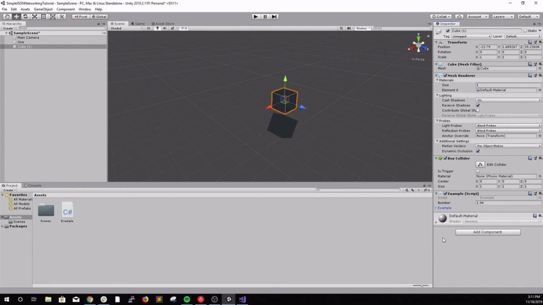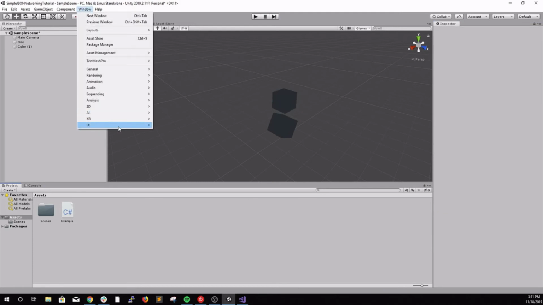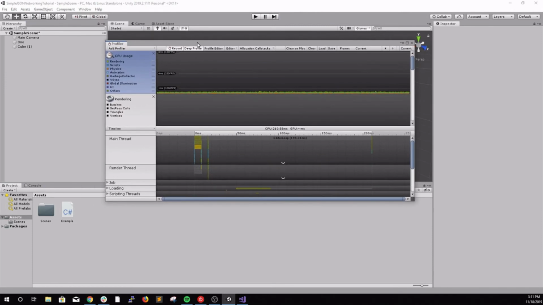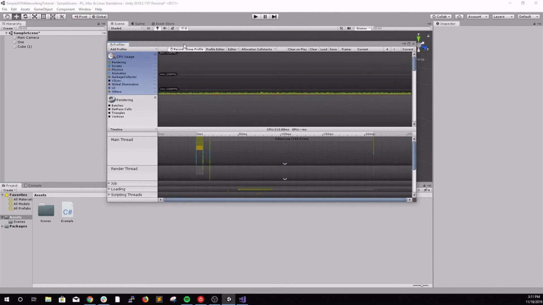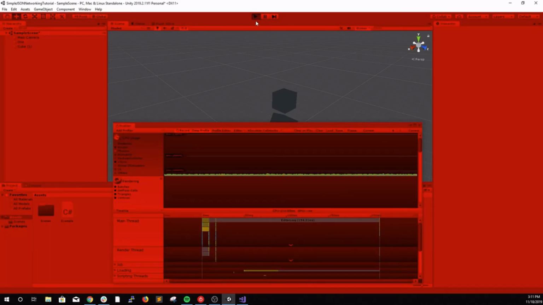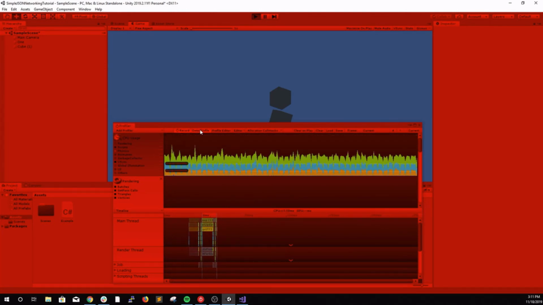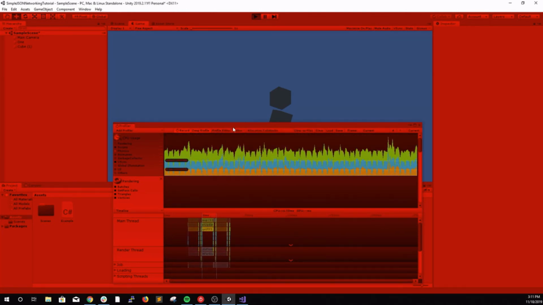Okay, let's see, what else? So Unity has something called a profiler, and this is what the profiler looks like, and it's basically a great way to see what scripts or what models or whatever are taking up the most processing power. So usually I select this deep profile. You can also unselect it.